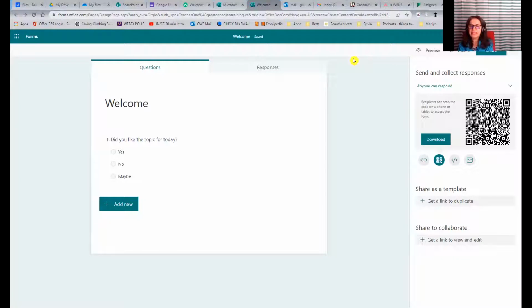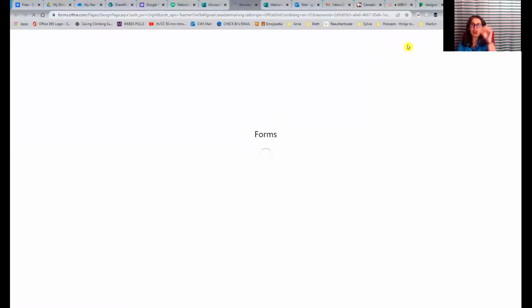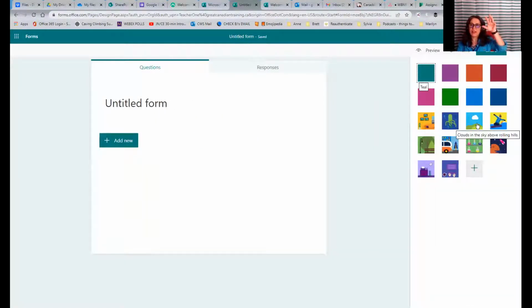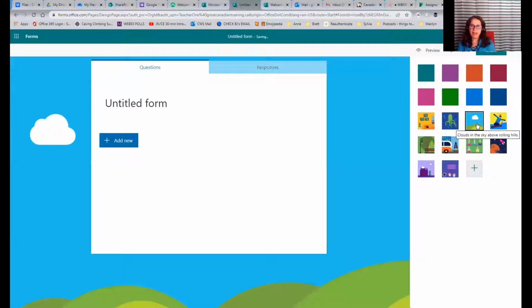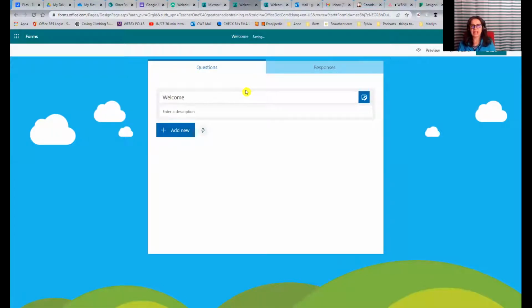Someone says, can you add a banner at the top in MS Forms? Well, let me see here. Let me go back here and I'll create a new form. So you're talking about how Google Forms has a section here. I believe you can only do a theme. You can add a theme, which is the background, and you can give the title, but I don't believe it has that option like in Google Forms.